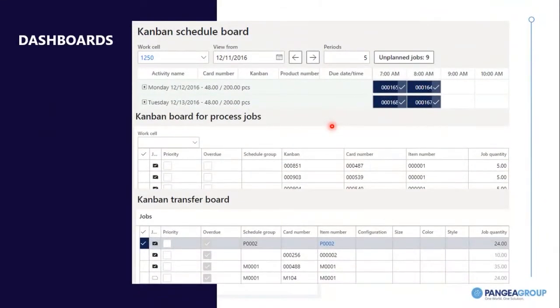Now, Dynamics 365 Supply Chain Management also offers the possibility of dashboards. Dashboards are a more visual way to handle certain information in order to make it easier to understand, more dynamic, and easier to control, to edit, to change.